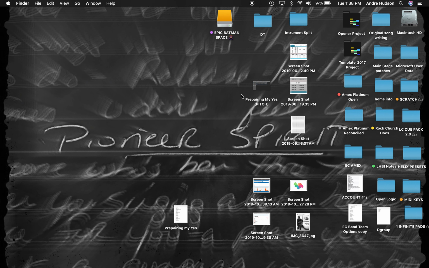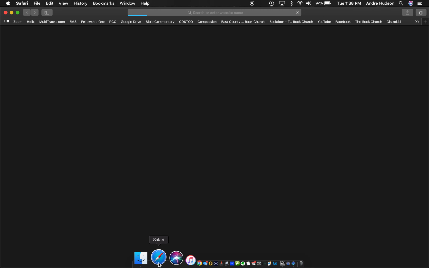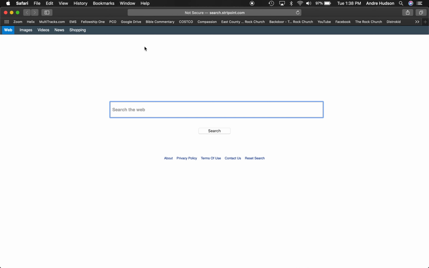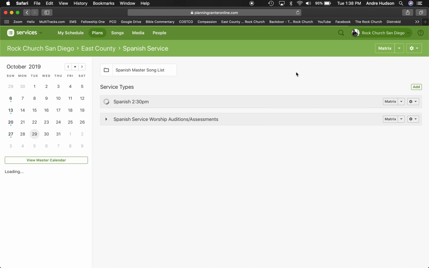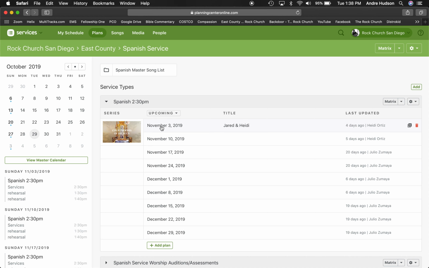Right. So check this out. Usually my strategy is I'll open Planning Center. This is the reason your songs are here, so you don't really need to text me, because I'm just going here via this process. So I'll go to Spanish service. I'll go to this next weekend.